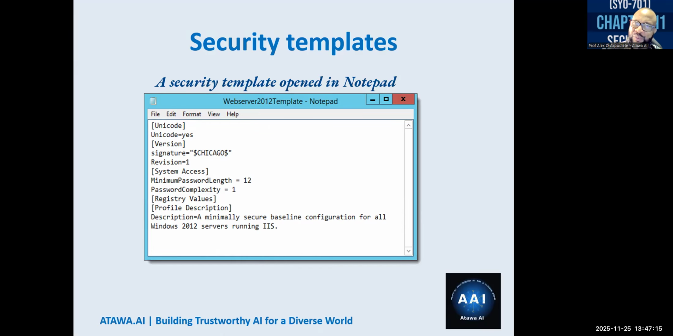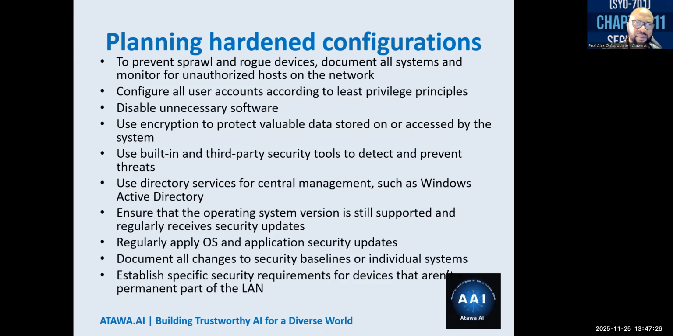I open it in Notepad. This is for a Windows 2012 server running IIS. It tells me a few things that I need as a template that I can use for my own system. So how do we plan to harden our system? How do we do the configurations? One thing you need to do is make sure you understand the importance of documentation.